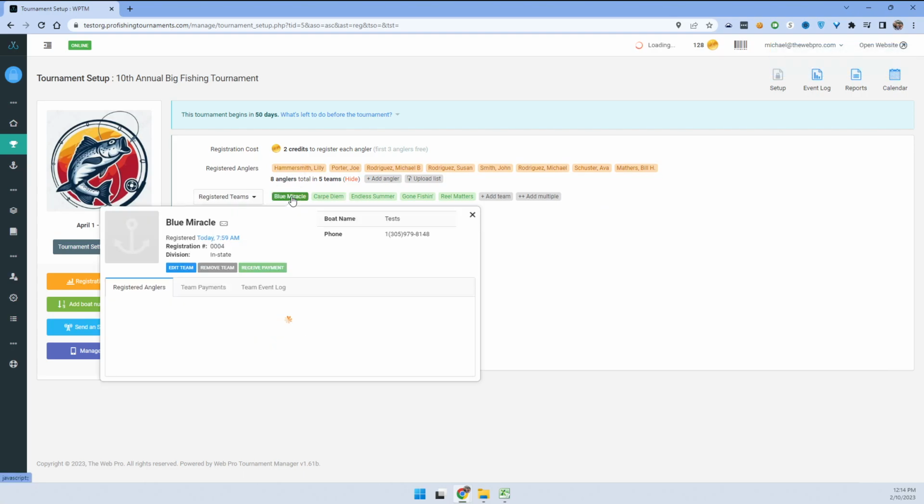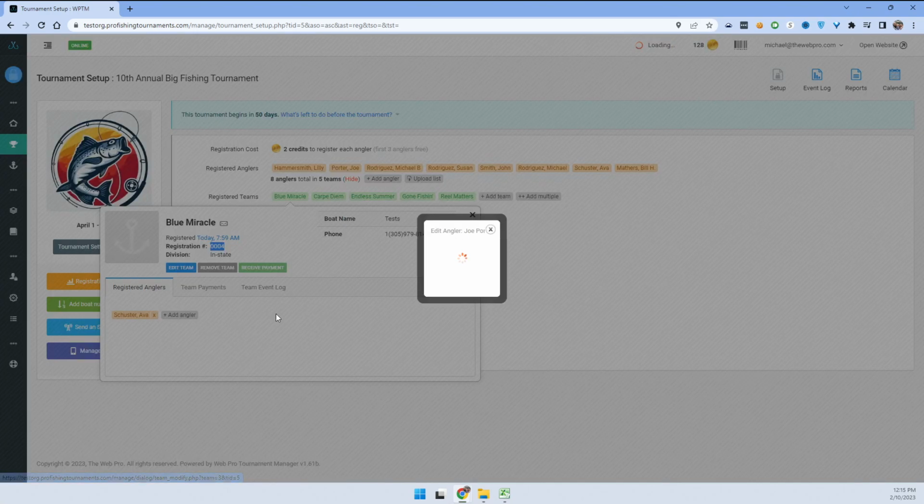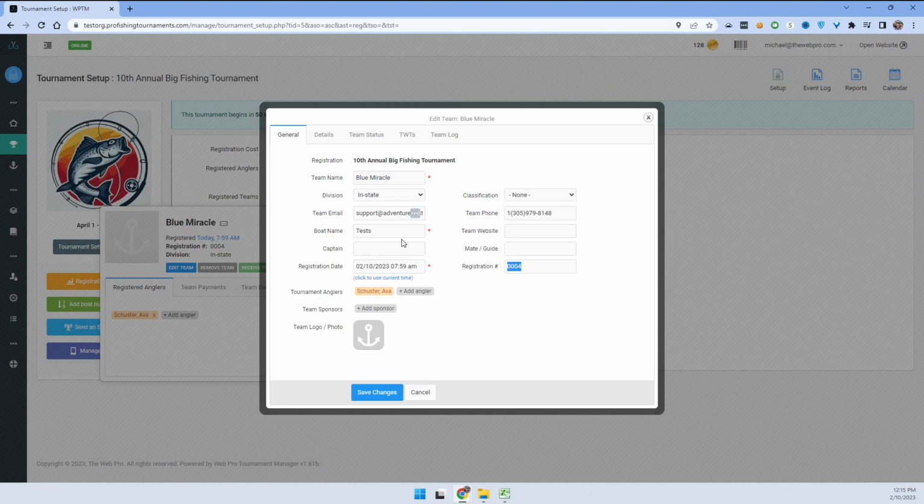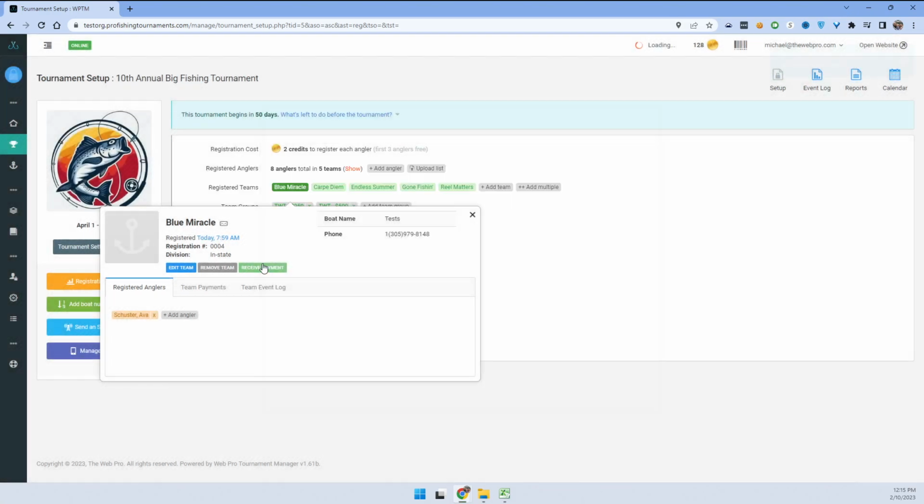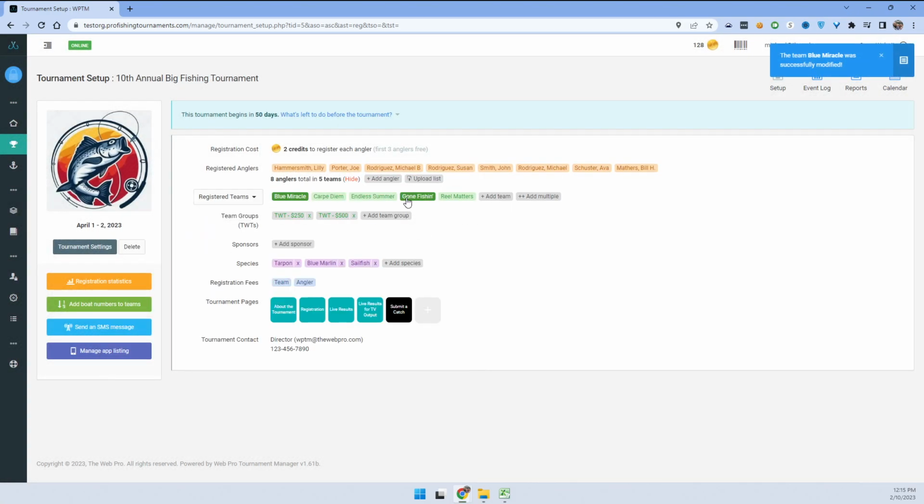You can click the Blue Miracle, for example, and it's already got a registration number, but I can go in here and I can actually change it. I can set it to, let's say our teams start with 1. So we do 1001, and we can save those changes, etc. So we've got that. We can do it manually first.